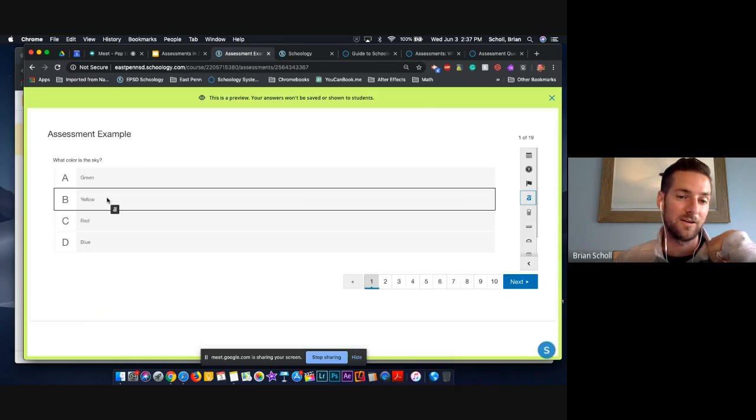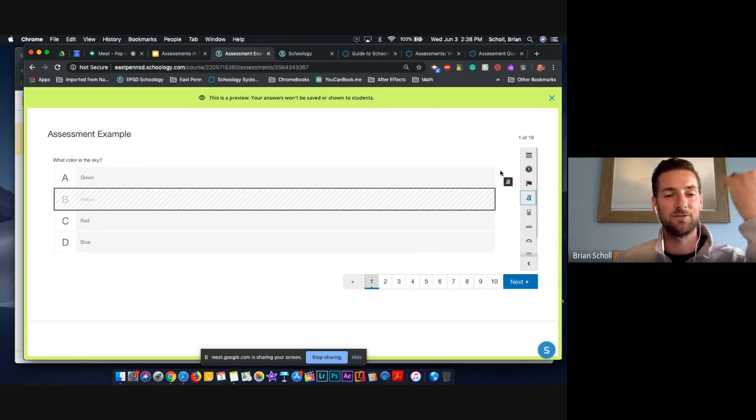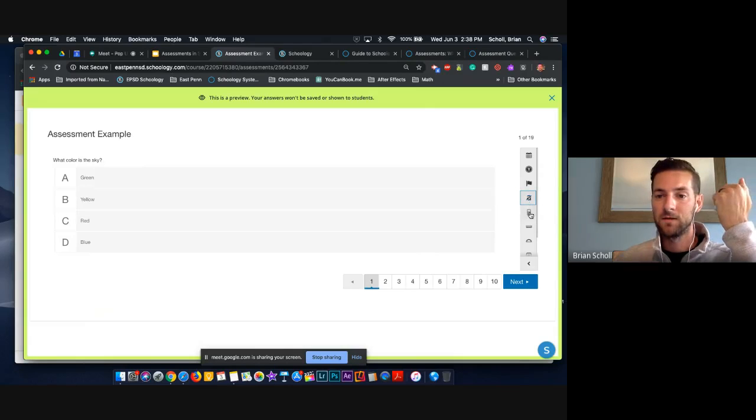Well, I know it's not yellow, so I'm going to click that. And you can see it grays it out. So it really helps a kid visually to kind of cross off those answers and eliminate those choices, which is really cool. The next one, and actually the last couple, are all math related.